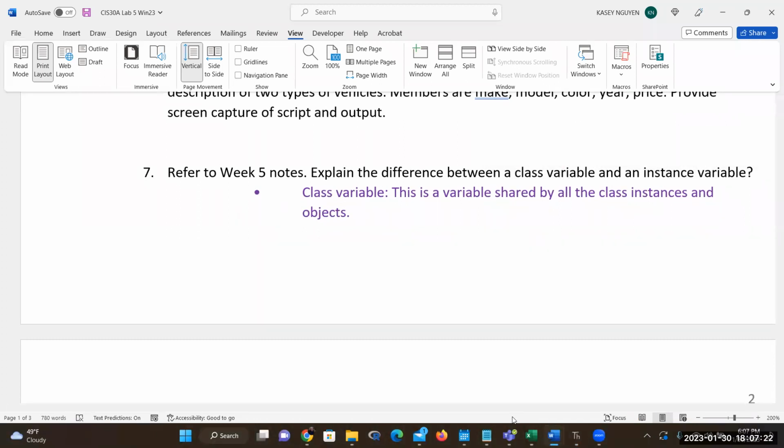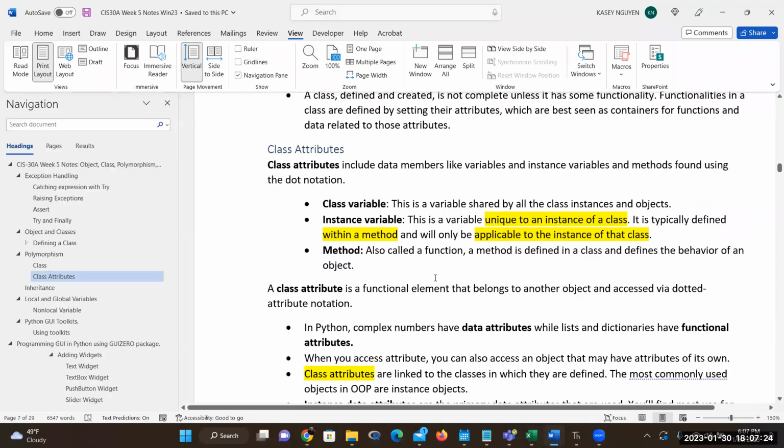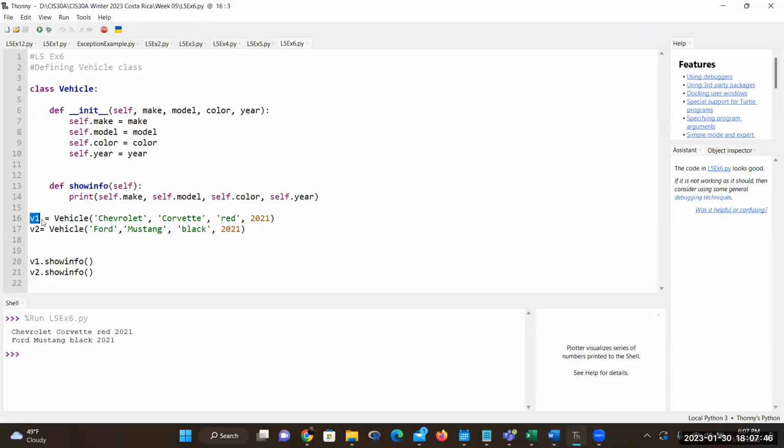Okay. So if you go to your notes, on page 7, it tells you this here. A class variable is shared by all class instances and objects. So earlier we saw that we have vehicle 1 and vehicle 2, right? Going back to this program. Okay. So this is an object and this is an object. This is a class variable. It is shared in all objects in that class, you see? Okay.